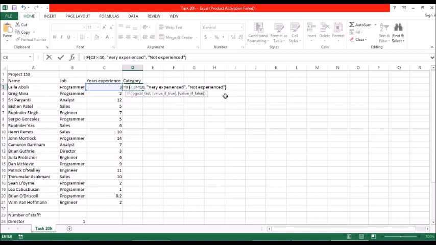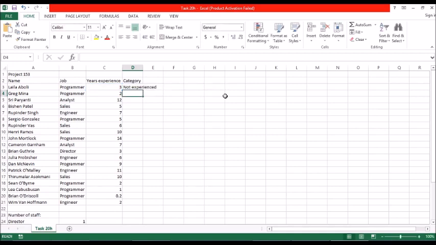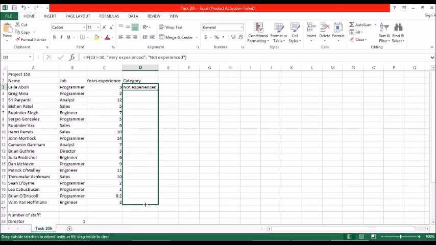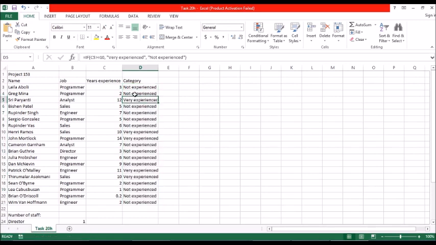Okay, so then enter. Now you can see we have not experienced because the value here is 3, and 3 is not equal to 10 or greater than 10. So what we are going to do here is replicate the function across the rows. So we can have this is not experienced, this is very experienced because 12 is greater than 10, this not experienced, not experienced, and so on and so forth. So this is how to execute this task.